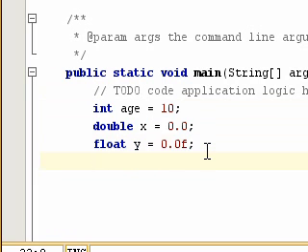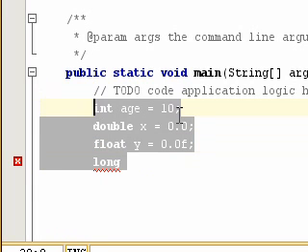So there's a few more. There's long, and probably one more I'm forgetting. But for now, that's the basics.